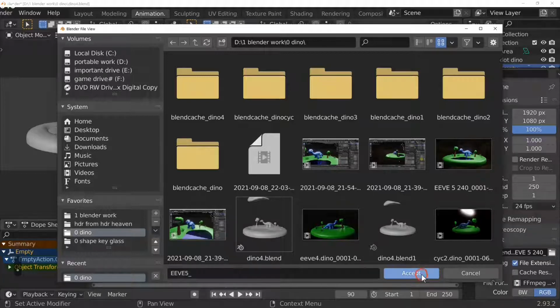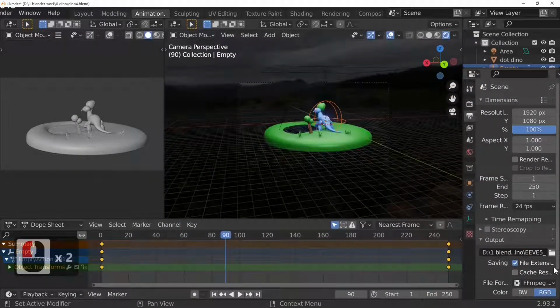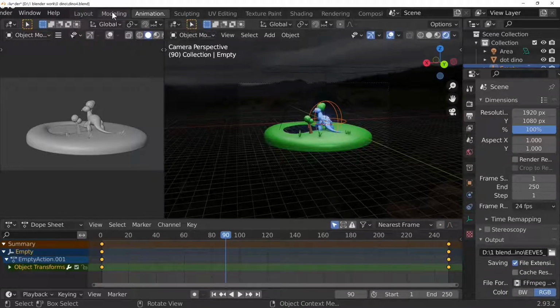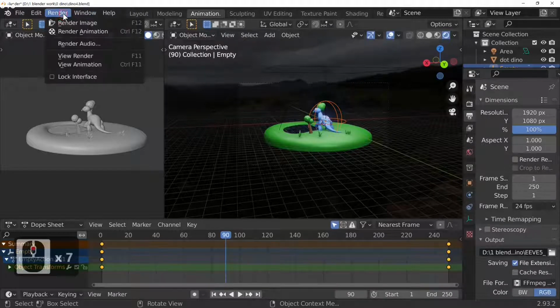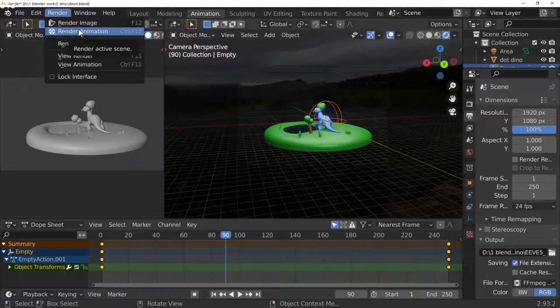And what I'm going to do is put accept, and then to render this out, all we have to do is scroll across here, go into render, and then render the animation, which I'm going to do now, and I'll show you the results at the end of this. So render animation.